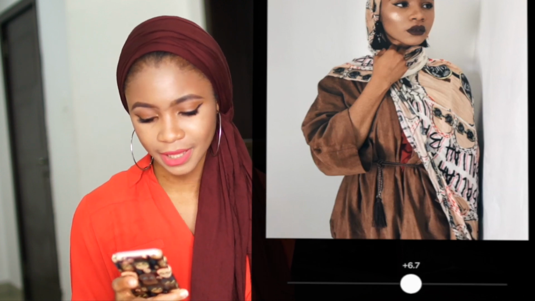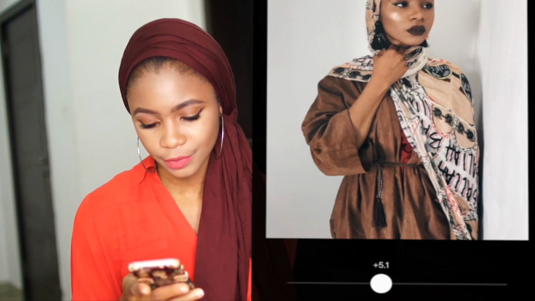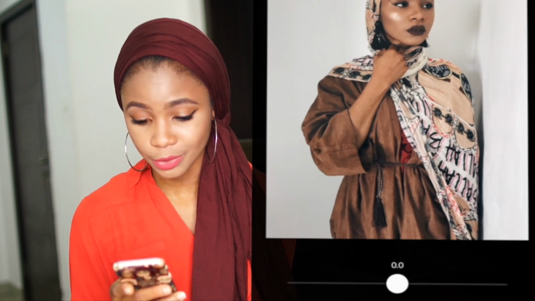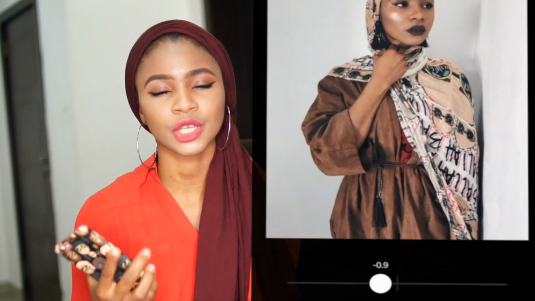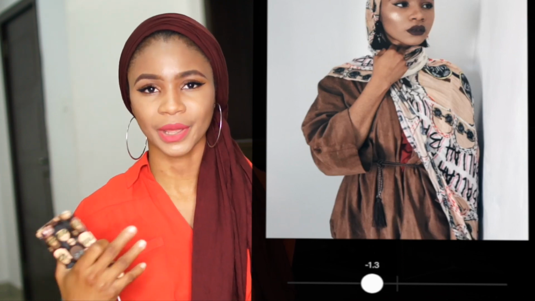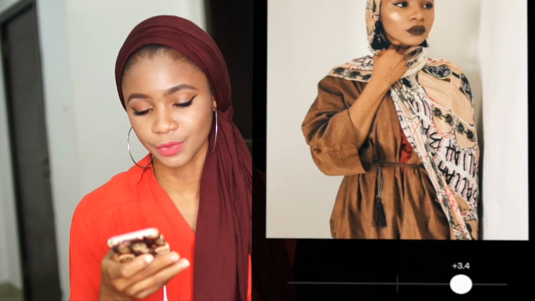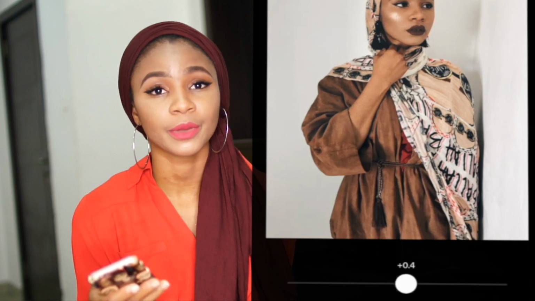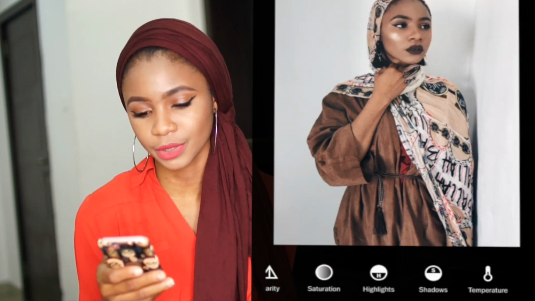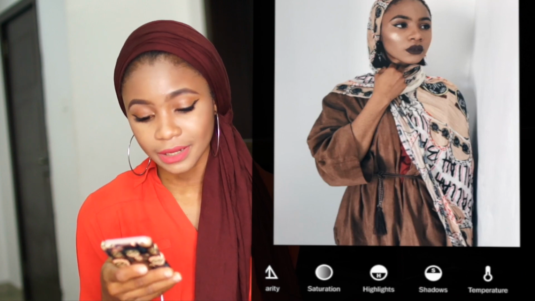So I'll sharpen it a bit to 5.0, and I will also use the temperature to reduce it a bit, because the pictures are usually warm, so I would just like to make it look better and whiter a bit, so I'll just reduce it. So if you would like your picture warm, you can increase it, but I usually don't, so I just reduce the temperature. So yeah, and I'm done in the app.